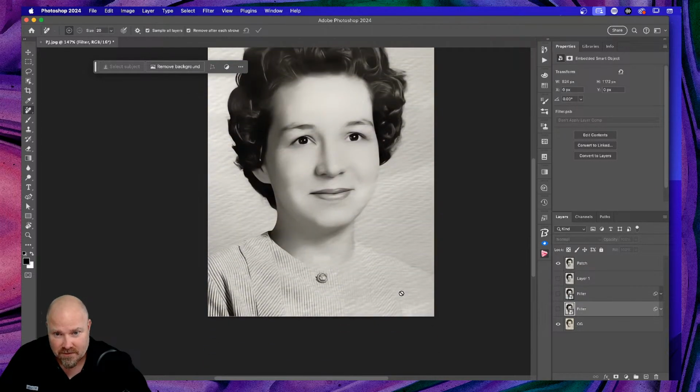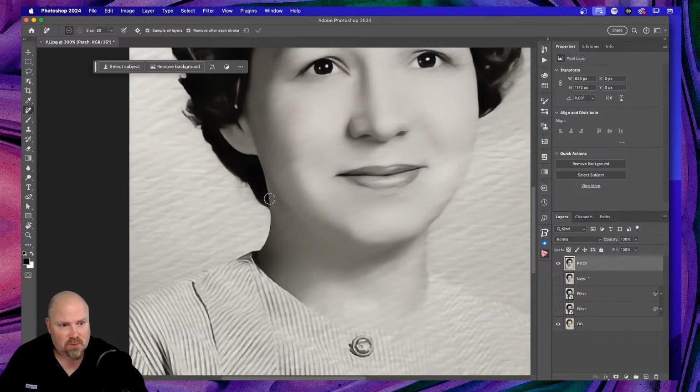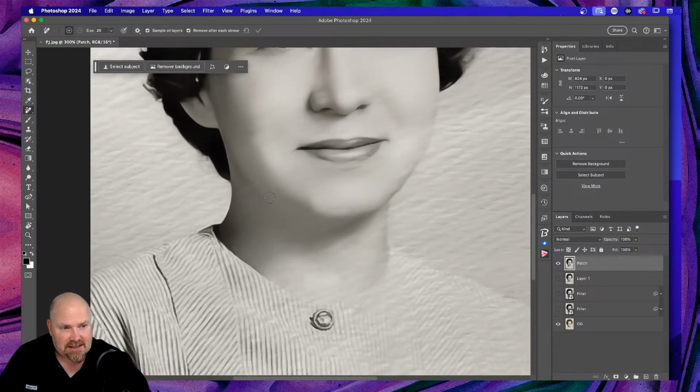All right. I need to keep working on this neck. I'm having issues with this. These things are evil, and I'm a cat lady.